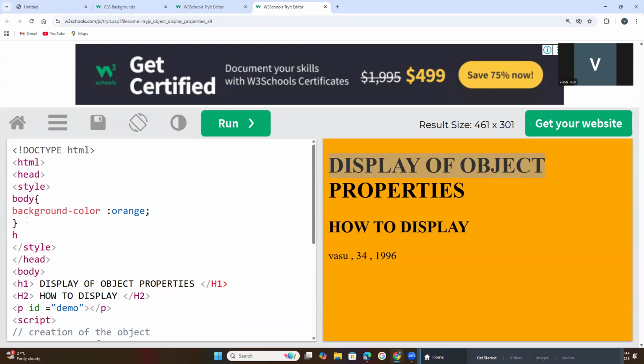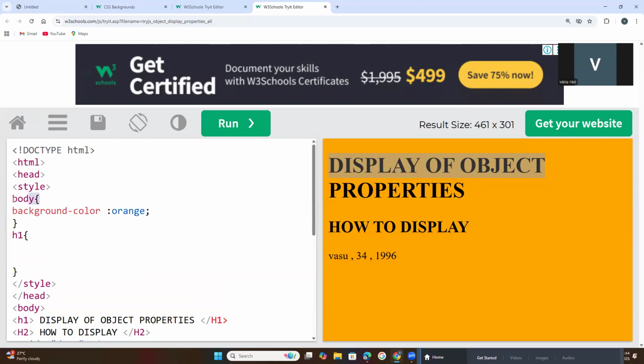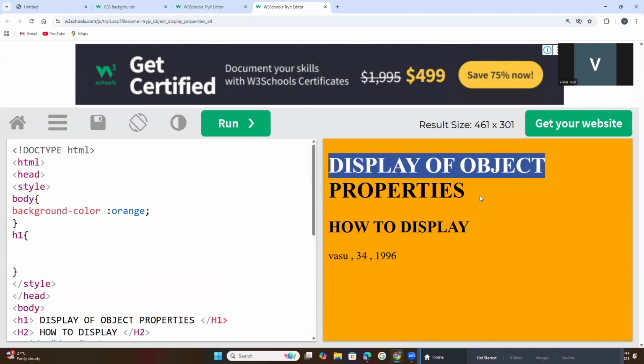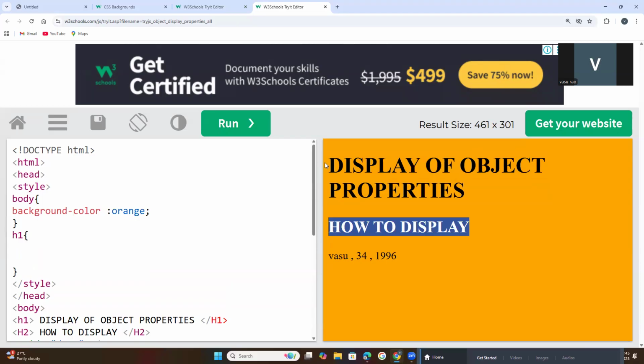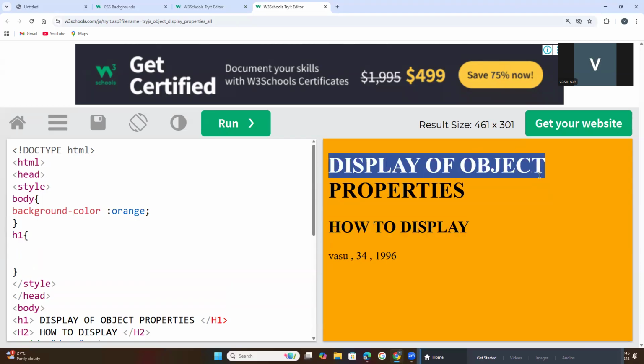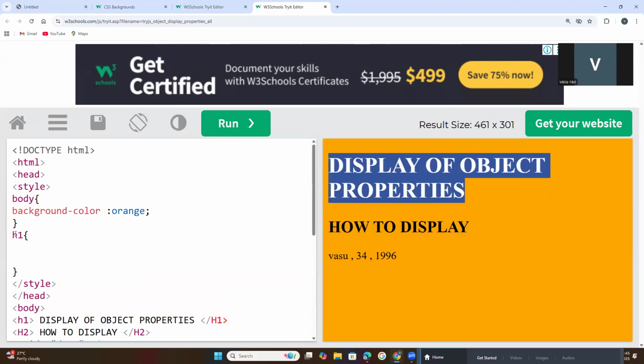Now, if you want to color only this header section, you need to select under this, that header, the H1 selector. This is the body selector which will select the total body of the web page. By this H1 selector, only the header is selected. This is the H1. This is the H2. So if you want to style this header only, you need to write the code for that selector, the H1 selector.